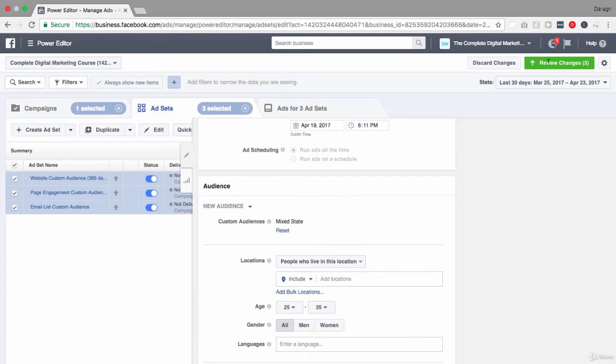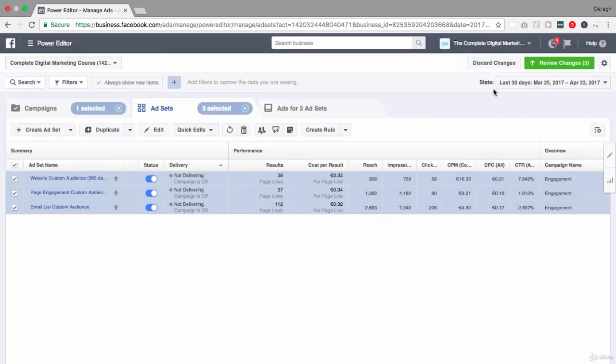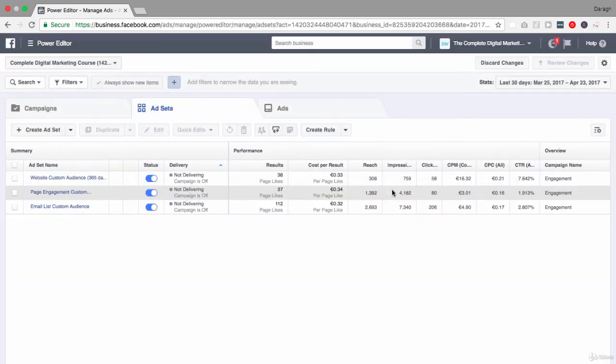I can come up here on the top right hand side, you can see the green box here, review changes. Here I can really see the changes that I've made to the campaign. I can either apply them or I can click cancel and then discard them. So you can change not only the age and gender, but really any of those parameters that are the same across all of the ad sets. So that's our first example, just managing ad sets and campaigns. You can do it in a lot of different ways, but that's just one example to show you how it works. It's the same process for all of the different things.